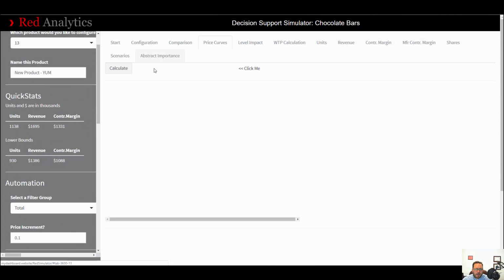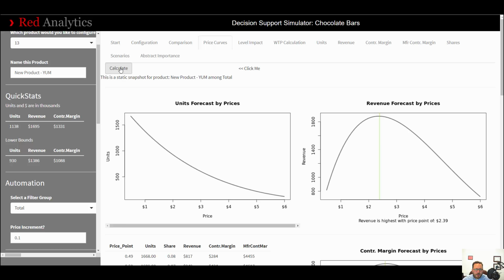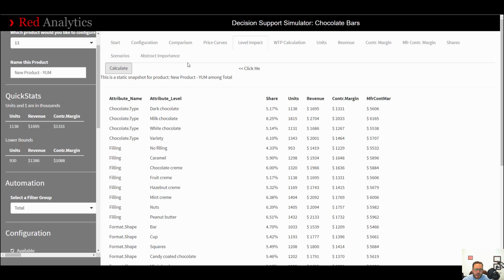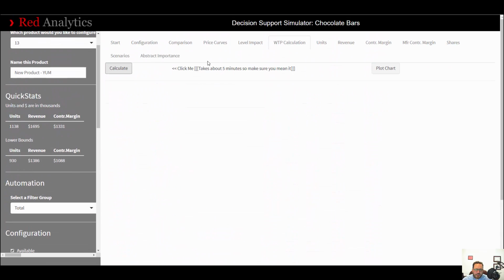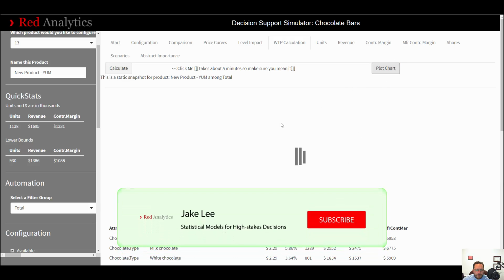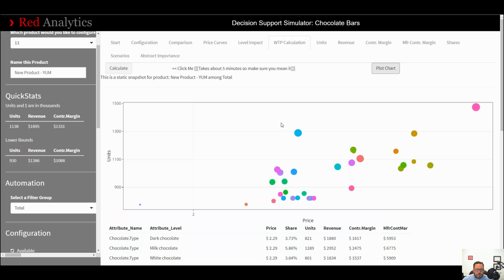So we can take a look at price curves and see what the trade-off is between demand and price for this product. We can look at the level impact, so when we change product features, what's going to happen to our units, revenue, and profit forecast for each of those. We can actually even do the willingness to pay calculation. So that's just where we're combining the price and the level changes all in one. So we go through each of the product features and then we figure out what's the revenue optimizing price point for that product. Okay, nice fun chart. So yeah, here it is.